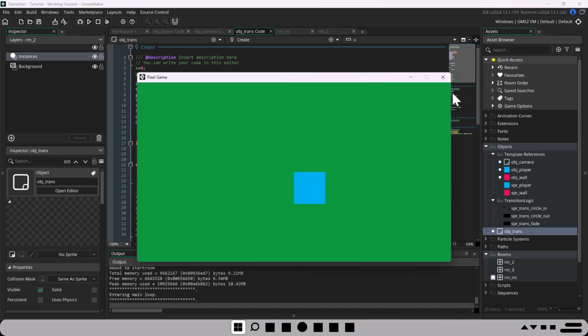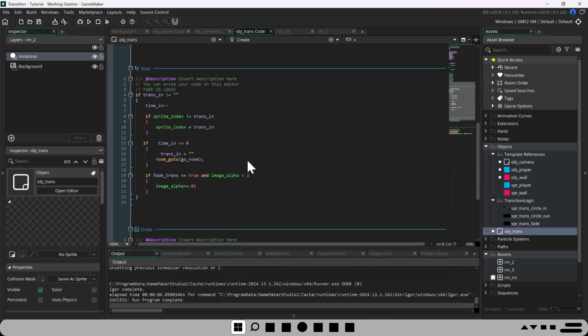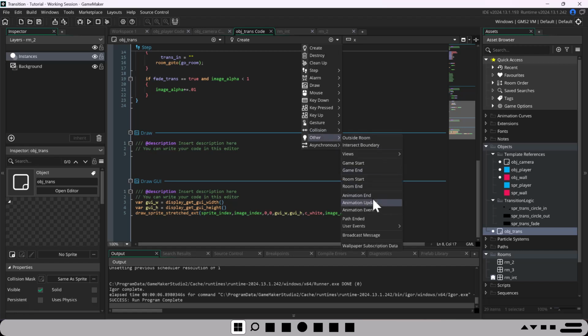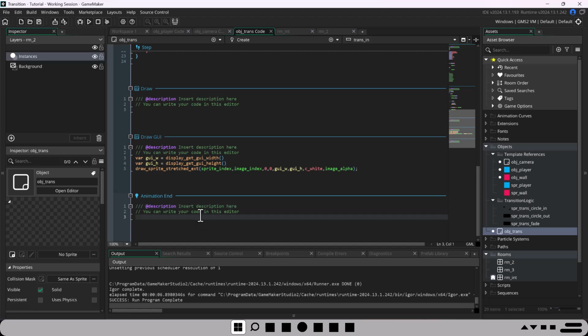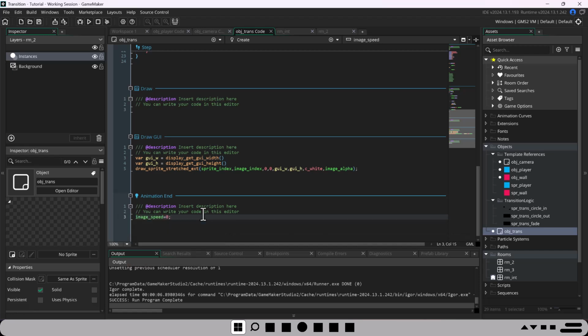And there you go. Now we have another problem, and that problem is, now the transition appears to be looping, and that's because it is. In order to address this, we need to go to our obj_trans object and create an animation end event. Then here we can say if the animation has ended, image speed is set to 0, so stop playing the image so it doesn't play the transition again and again and again.